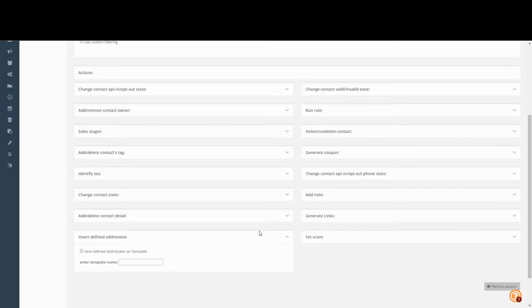Up next, we're able to insert a defined address. If we have a defined address template made in our account, we'll be able to assign this address to each of the selected contacts.